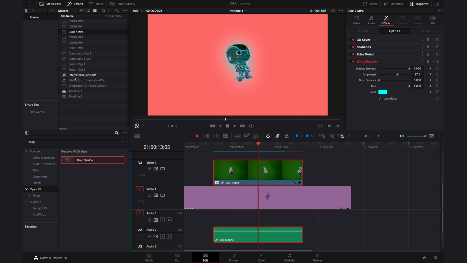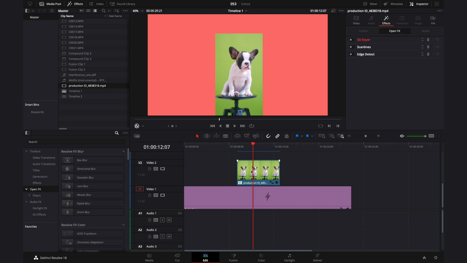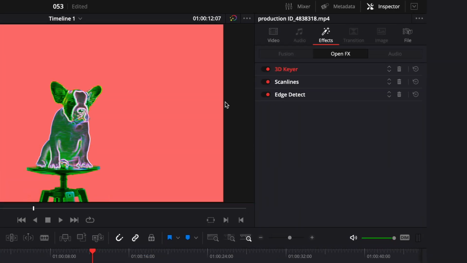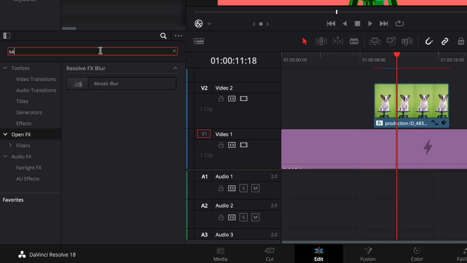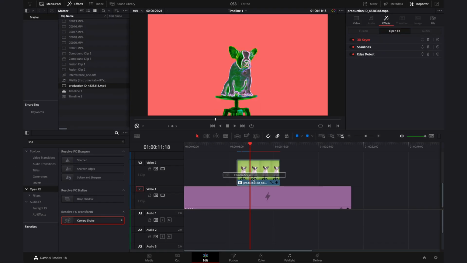If that's the case, we will have something like this. That's the example of the dark ad at the beginning. So let's redo the same process here. 3D keyer, add some skyline, edge detect, and now we've got a nice hologram effect here, but it's very static. So we're going to throw in another effect, which is going to be a camera shake. So let's look for shake. We've got the camera shake here, and we can simply drag and drop it.